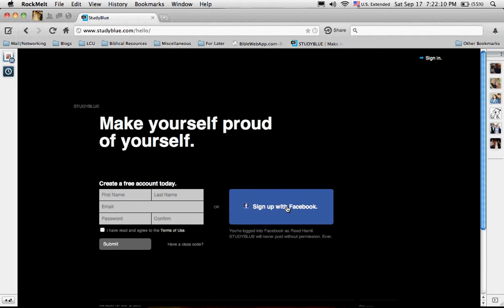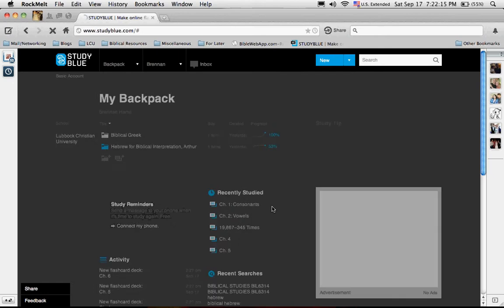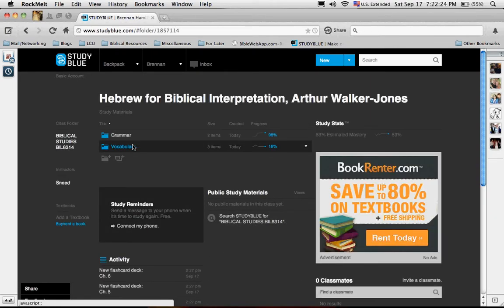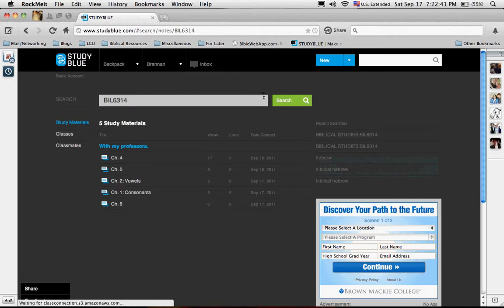Since I am logged in, I've signed up, and then I've got all my stuff. Made some cards for Greek, made some cards for Hebrew, but since we're in the Hebrew class altogether, this is what we're interested in. You guys would ultimately come here and search for BIL 6314 right in this area. That's the name of the course. So in your search bar, BIL 6314, run a search. Here it is. This is the only thing that would come up.